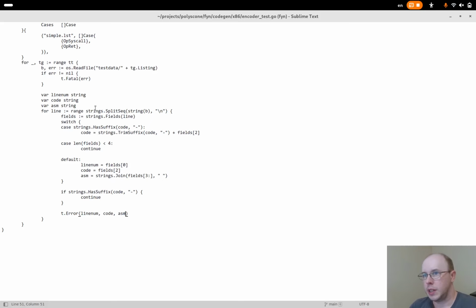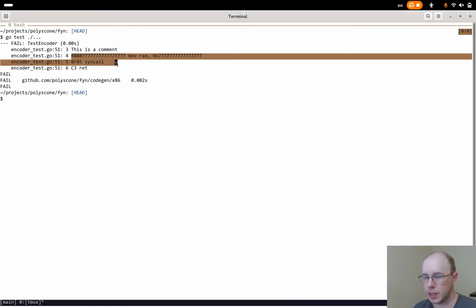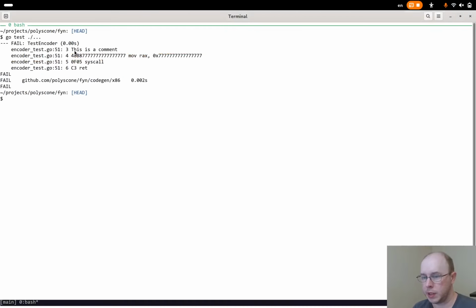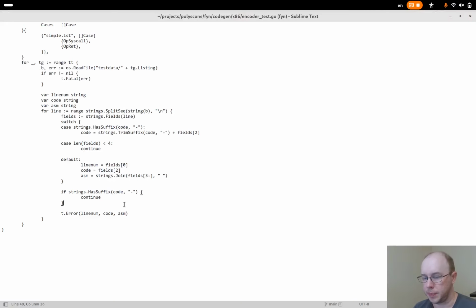Part of the expectations I want to build up is that the encoder holds a byte slice of encoded instructions so far. So to compare that, I want to convert this hex string into a byte slice as well. If I try and convert it and we get an error, then I'll just continue. So that would skip over this comment naturally anyway.